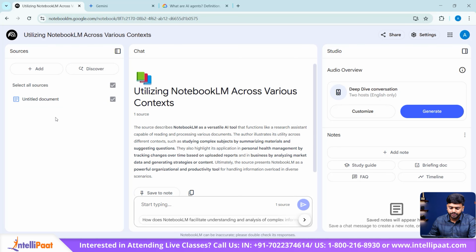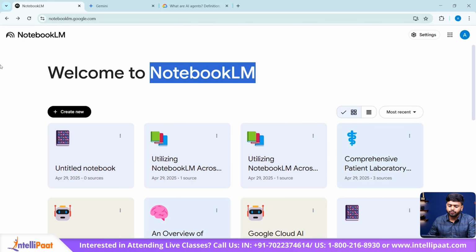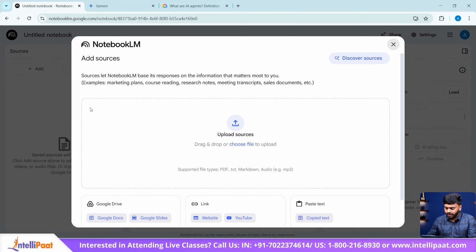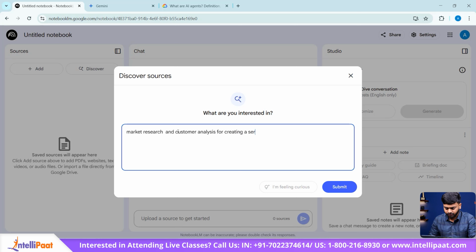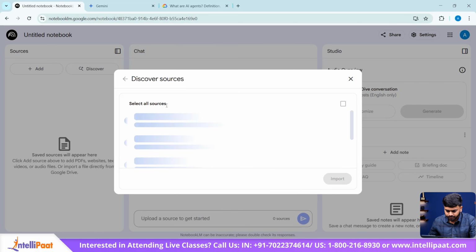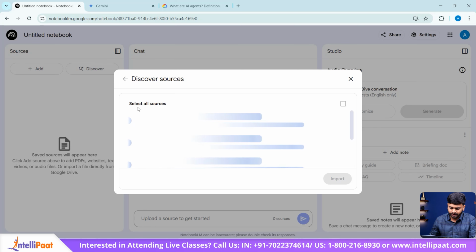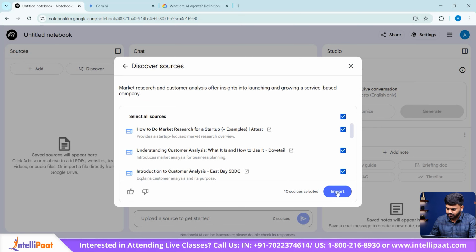Now moving to our next example, if you want to utilize Notebook LM for a business purpose, like market research, competitor analysis and customer feedback, you can just go here. You can click on escape and discover. If you want to do market research and customer analysis for creating a service based company, you can click on the submit button and it will get you all the sources that are required for creating a service based company and the customer based.